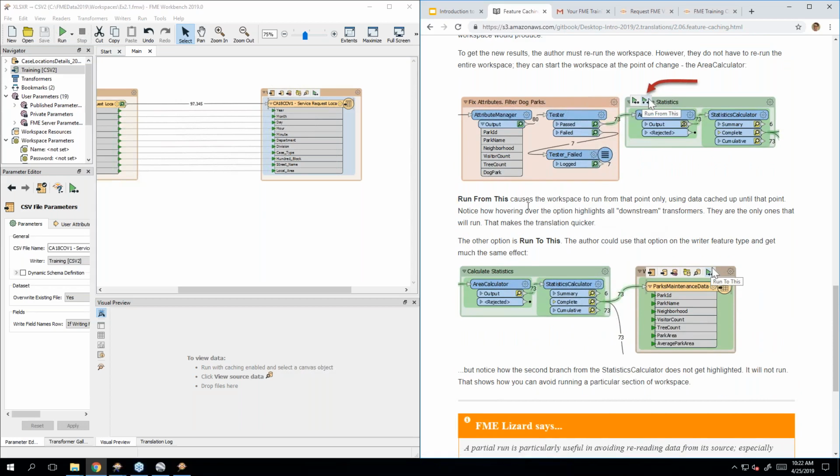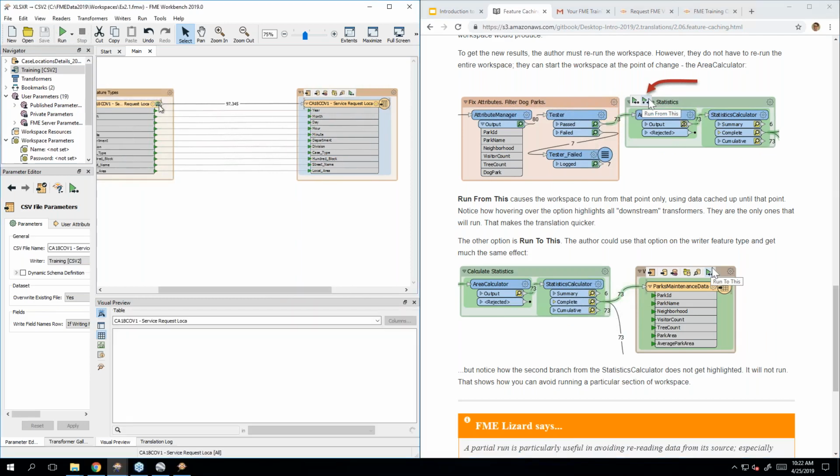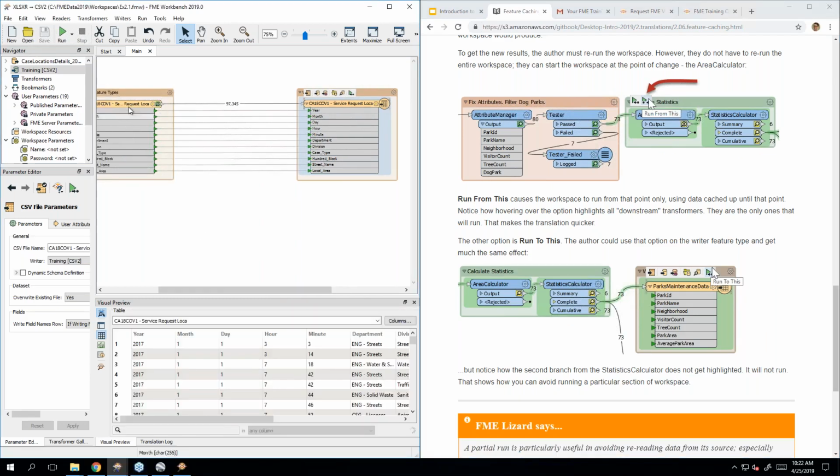So basically, you can use run from this, run to this, and you can just run little sections of your workspace, and then you can use Visual Preview to quickly check, does this look like what I want? If not, make a change, run it again, check it, and move on.